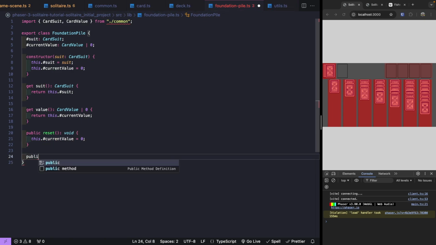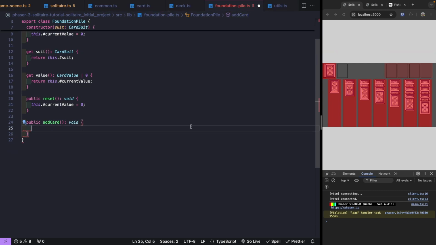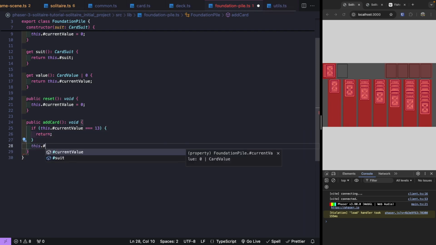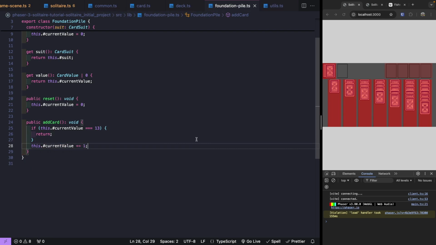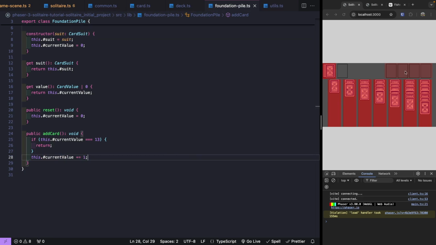Now for adding a card, do public, add card. We won't have any arguments, we'll return void. And so now what we're going to want to do is we want to go ahead and increment our current value. And if we're already at our max, so 13, we won't actually do anything. So we'll add a safeguard, if our current value is already equal to 13, we'll go ahead and return. If it's not equal to 13, then let's go ahead and increment it by 1. And so this is going to simulate if we add a card to our foundation pile, it'd be like the next card would be showing up there.